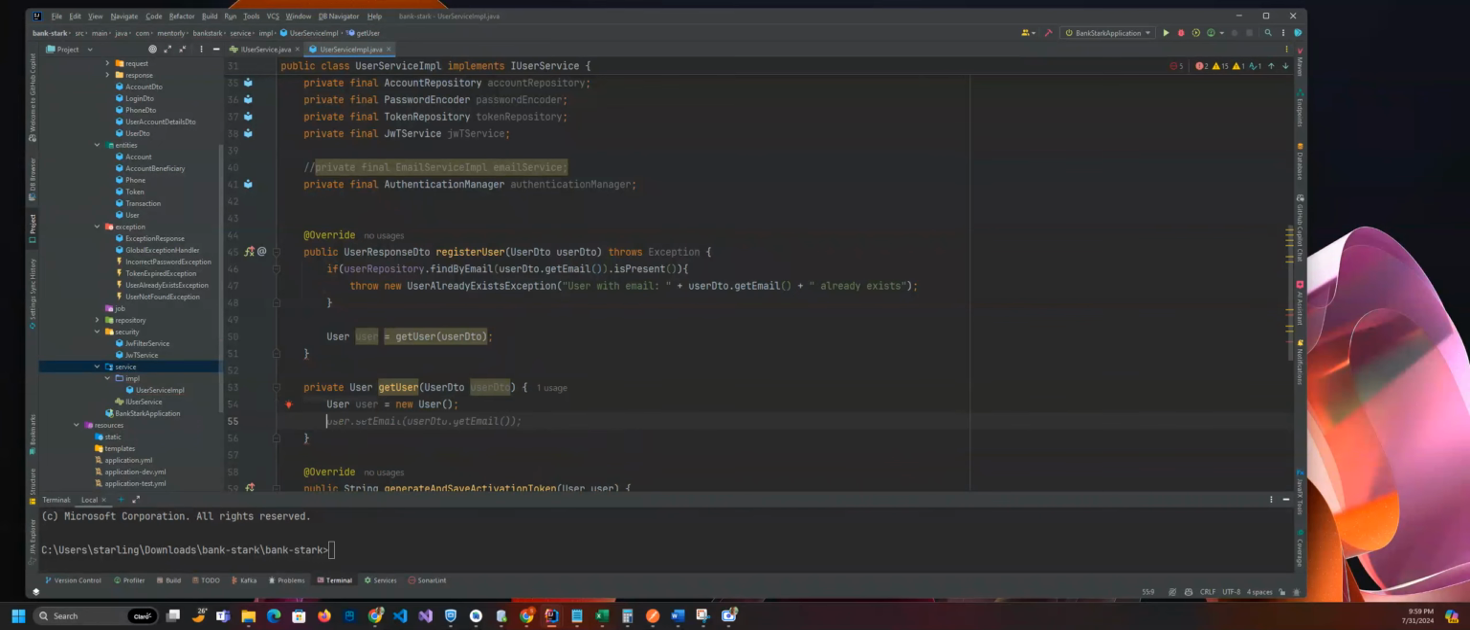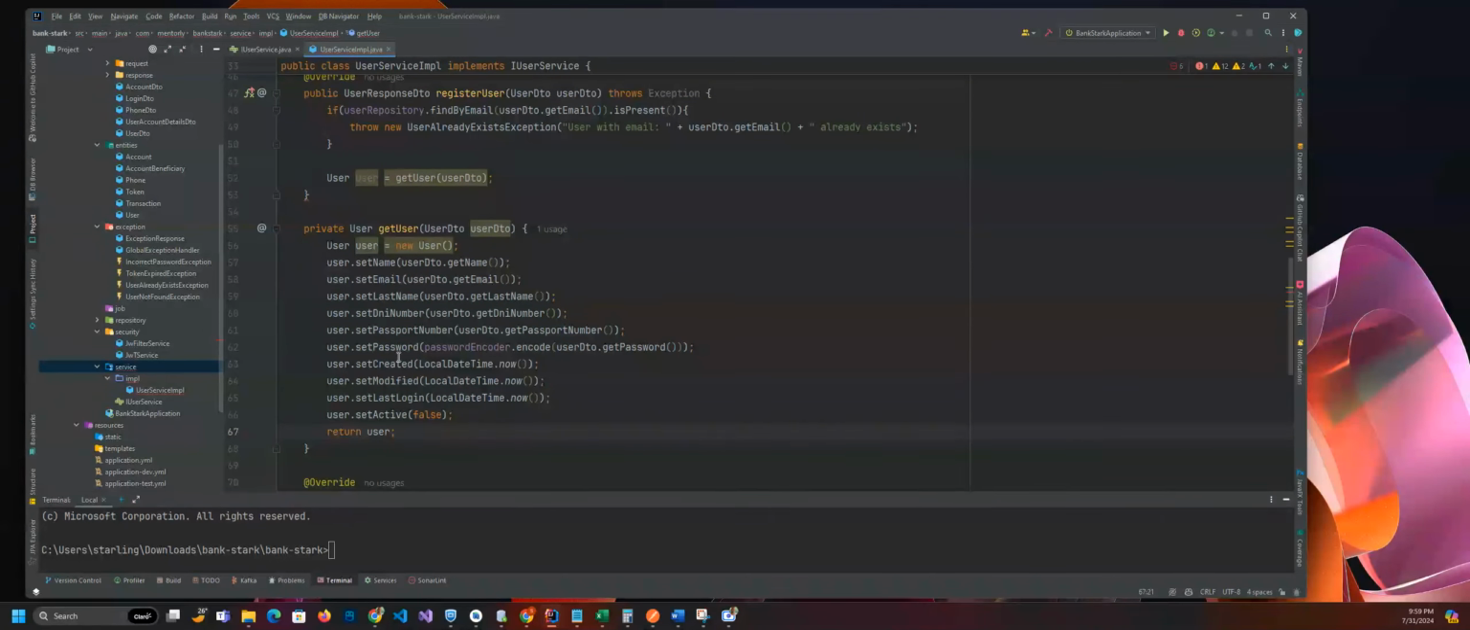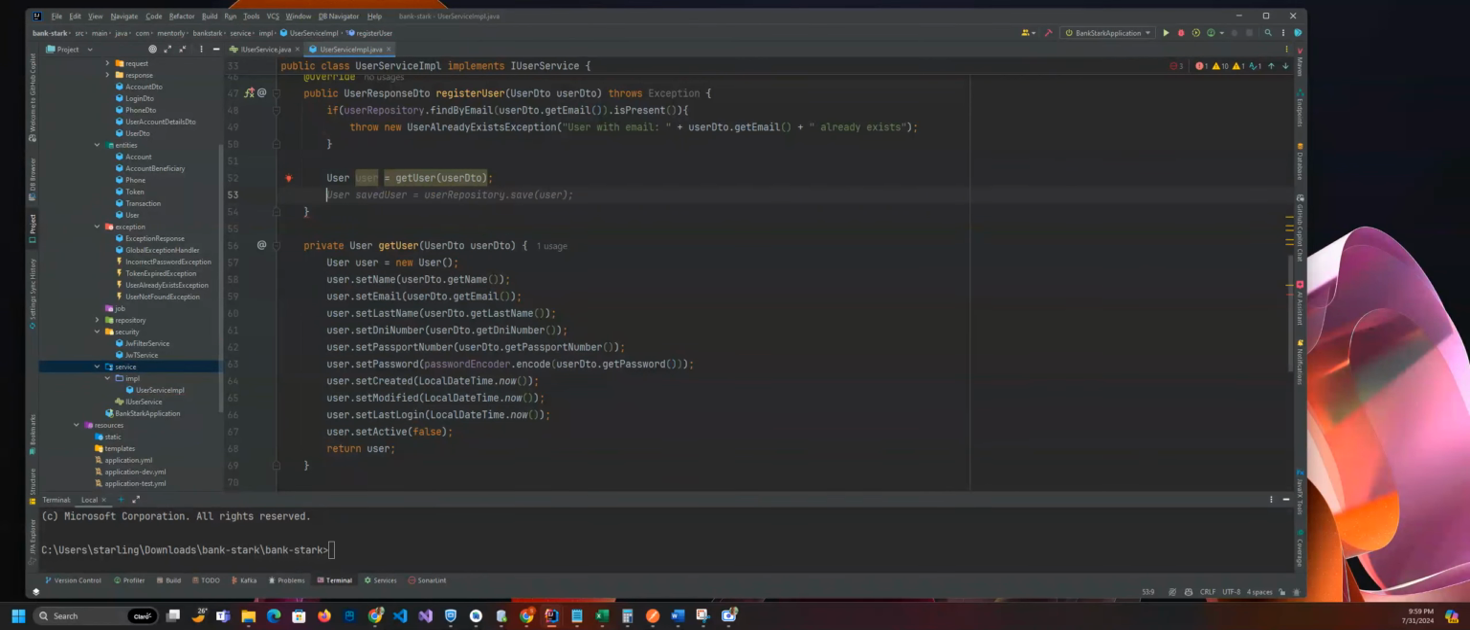Okay, here we need to call our user entity, have a variable here, and pass all the parameters we need for the user to be created. So here I'm going to paste the parameters. These are the different parameters: name, email, last name, DNI, passport number, and all this stuff. Okay, perfect.